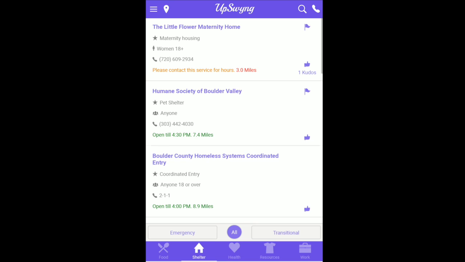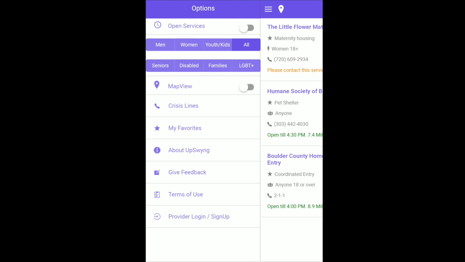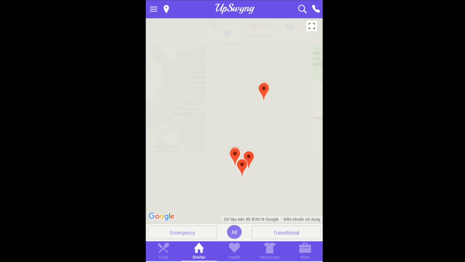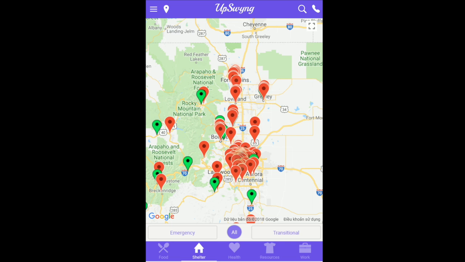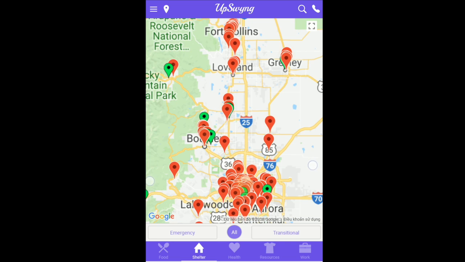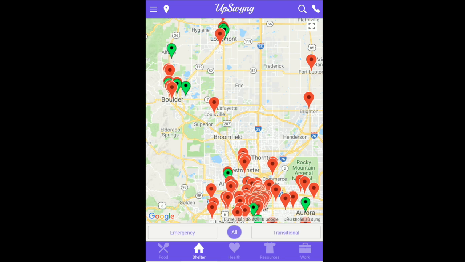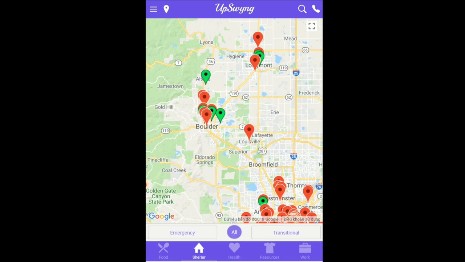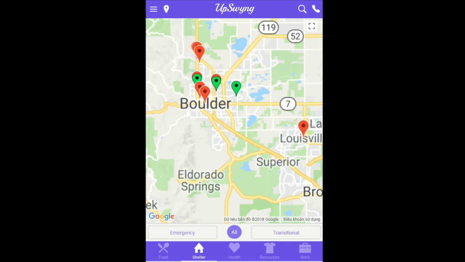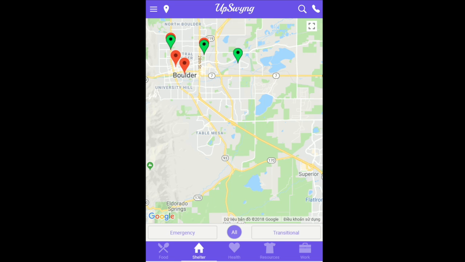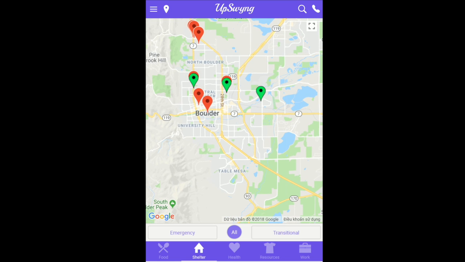The map view, you can get to it by clicking on the menu and switching to map view, which shows an overview map of all provider listings in the area. You can zoom in. Here we're zooming in into Boulder. The red icons mean the location is closed. The green ones mean that they are open.